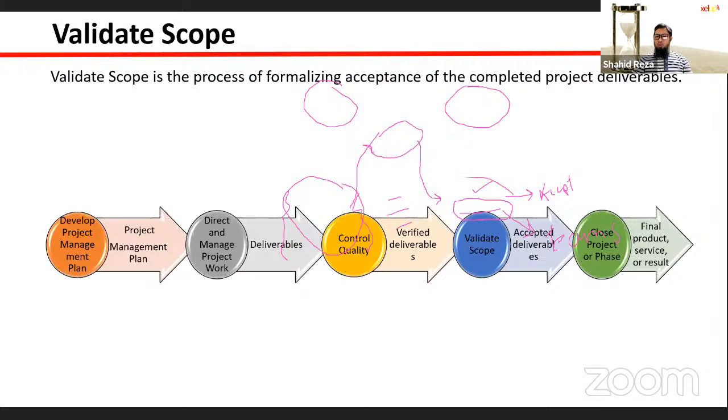These two processes will not happen only once. Both are iterative. Whenever any deliverable is created, you will check it through Control Scope within your team, and after that checking, you will involve your customer and demonstrate that same deliverable, and if they accept, then that is an accepted deliverable.